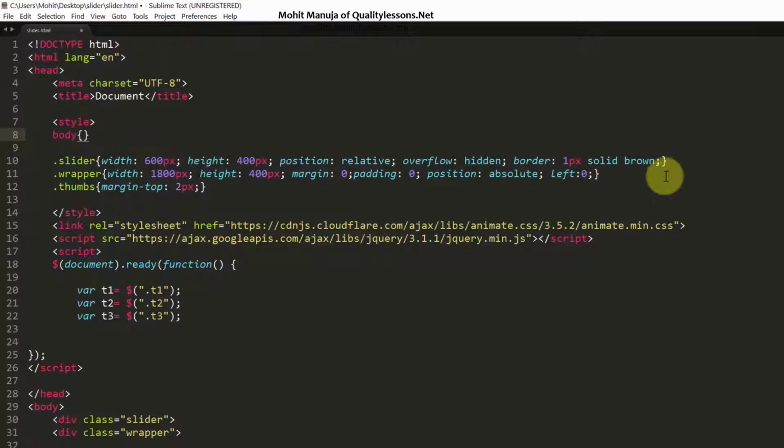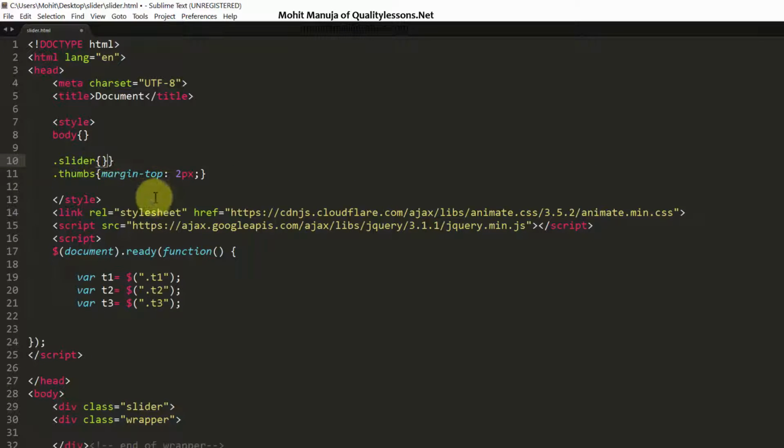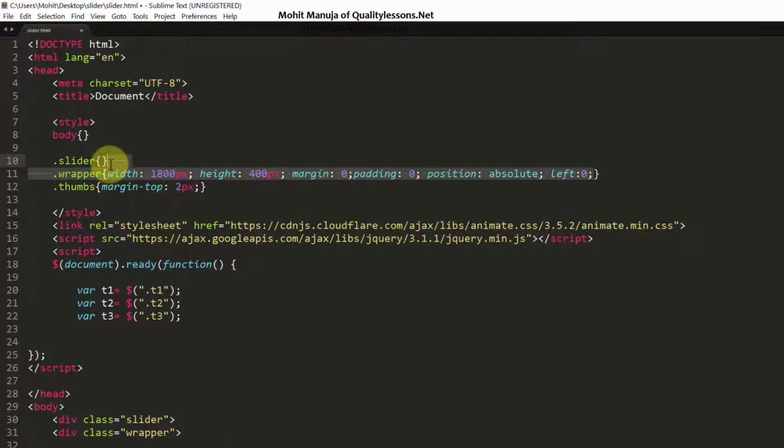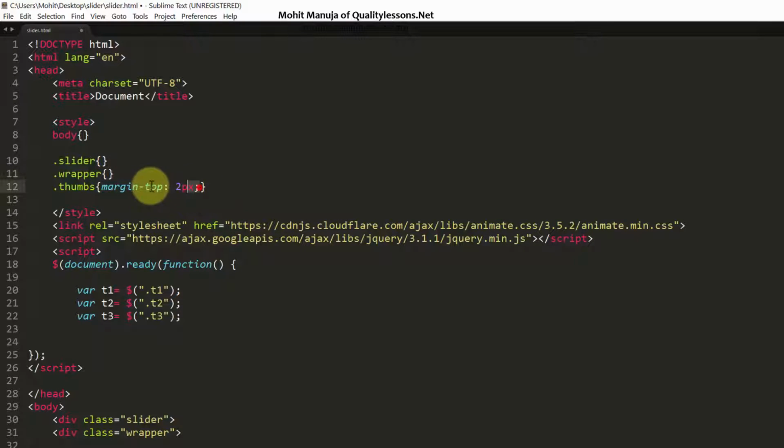Just give me a sec, guys, while I remove the code. Almost done. Just a sec. Okay. So basically I had created classes slider, wrapper, thumbs in the body tag, which I've emptied. Let me save it all up.